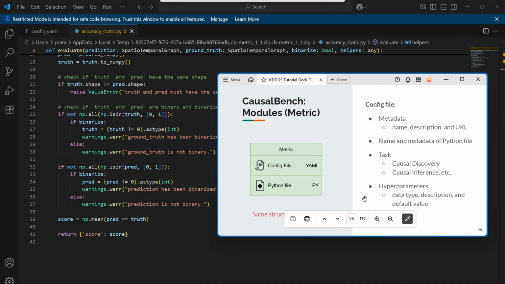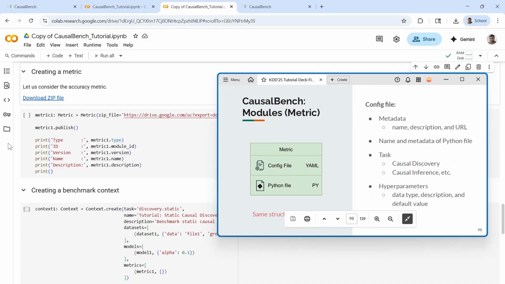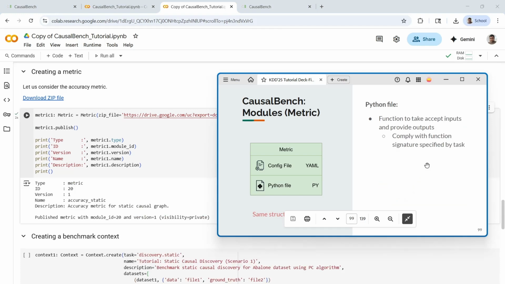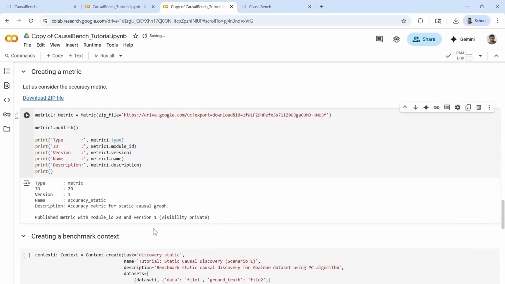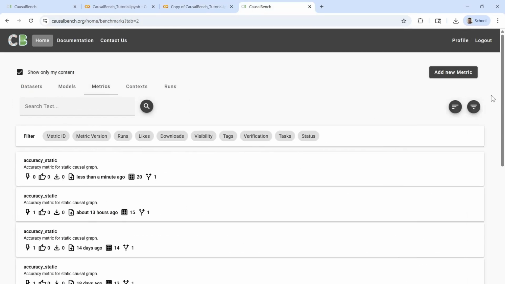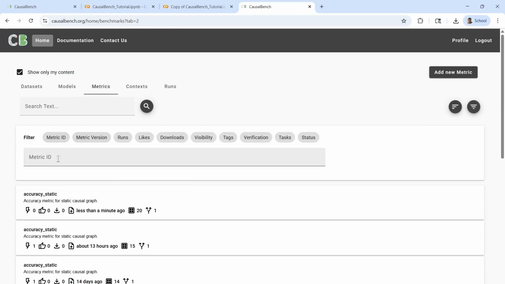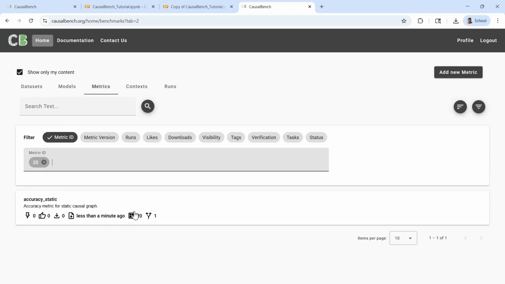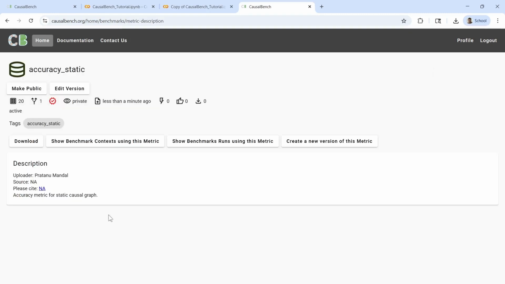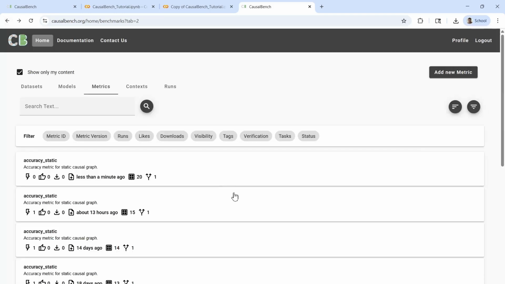And similarly, when we execute this as well, we should be able to see that a metric has been published with the module ID 20. And I can just simply go here, and you can see that a metric with module ID 20 has been published, and it was uploaded by me less than a minute ago. Great.